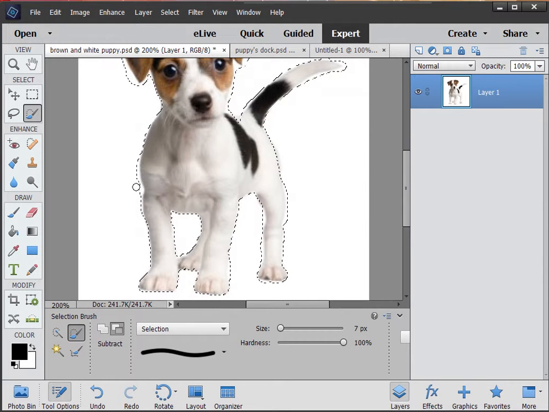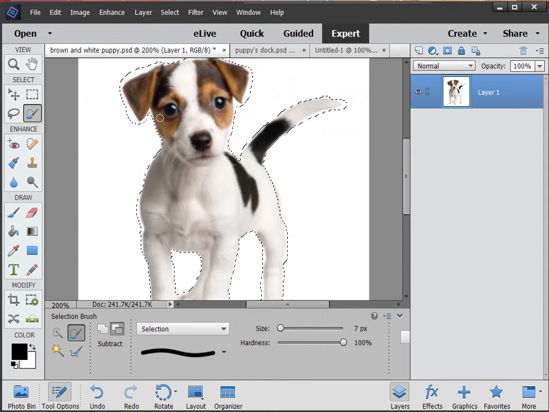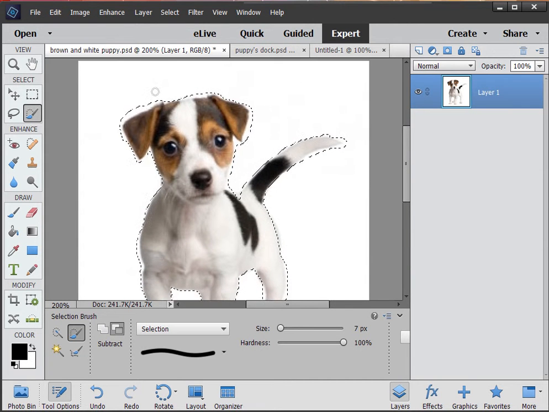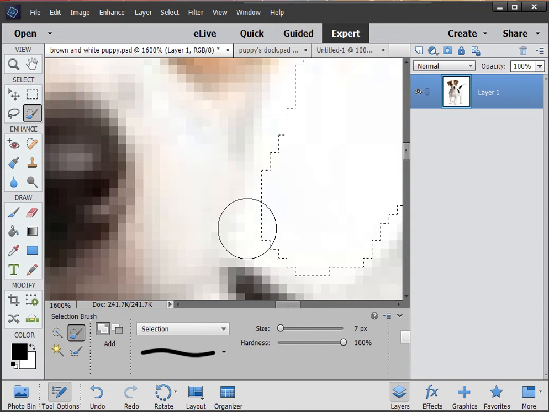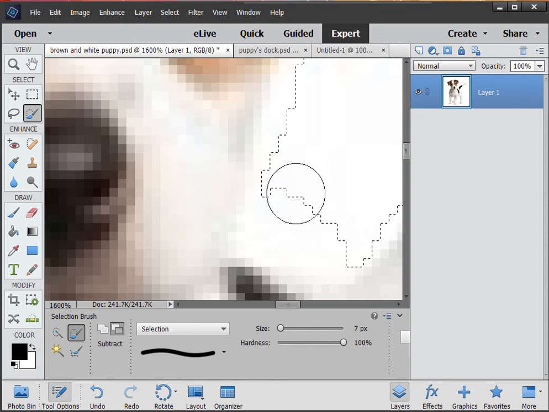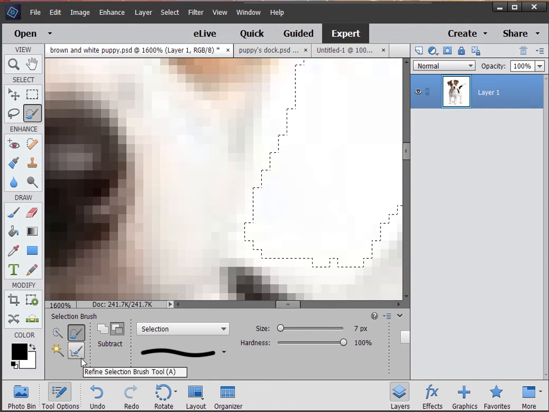I don't have to be perfect on this. I just want to be close because my refinement tool will help me to be more accurate without the difficulty of the mouse. It's very hard to select without zooming in to this level, the pixel level, which we could do, but you can imagine how long it would take to be going through and adding or subtracting by the pixel. So the next option then that we want to explore is the Refine Selection Brush.